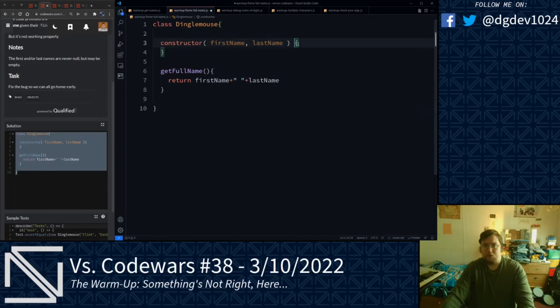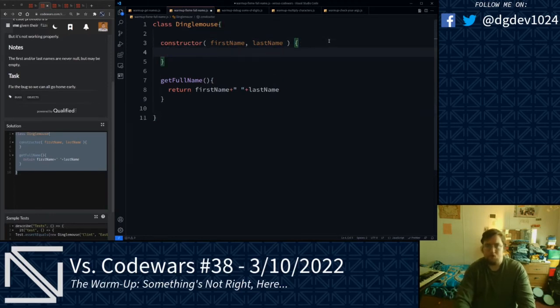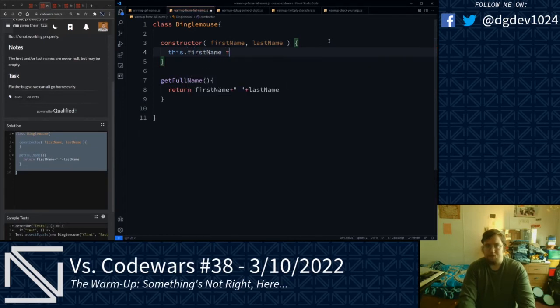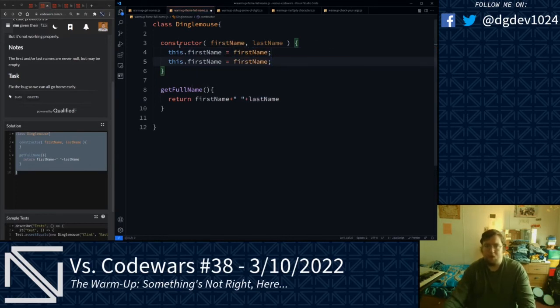So, in the constructor function, what we have to do, we have to go ahead and use the this keyword and create a variable inside the this context here called first name, and we will go ahead and assign that to first name. Likewise, we will go ahead and do the same for the last name as well.